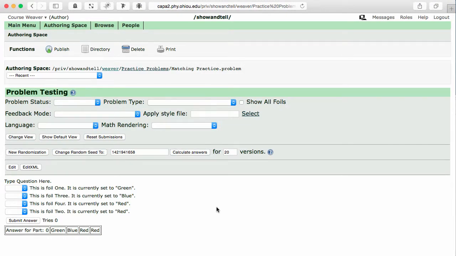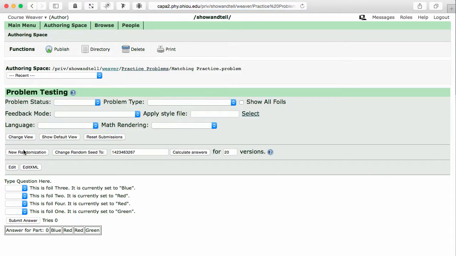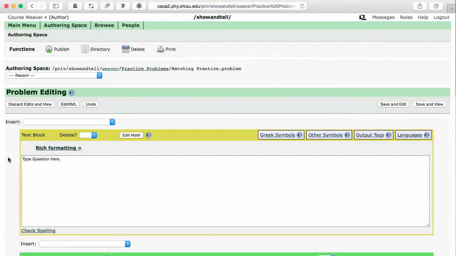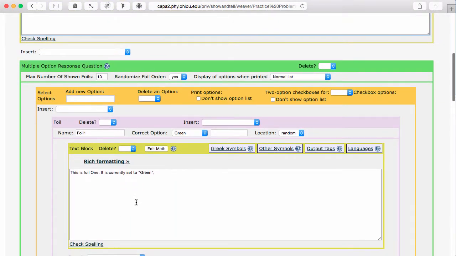Just like my previous problem, I can click New Randomization to see that the problem is already functioning, meaning most likely I simply need to change the text. Let's do that by jumping into the colorful editor. I'm going to start by changing the question. Let's make this a chemistry question. Match the row in the periodic table to the element. Then I'm going to scroll down and I'm going to change my foils.